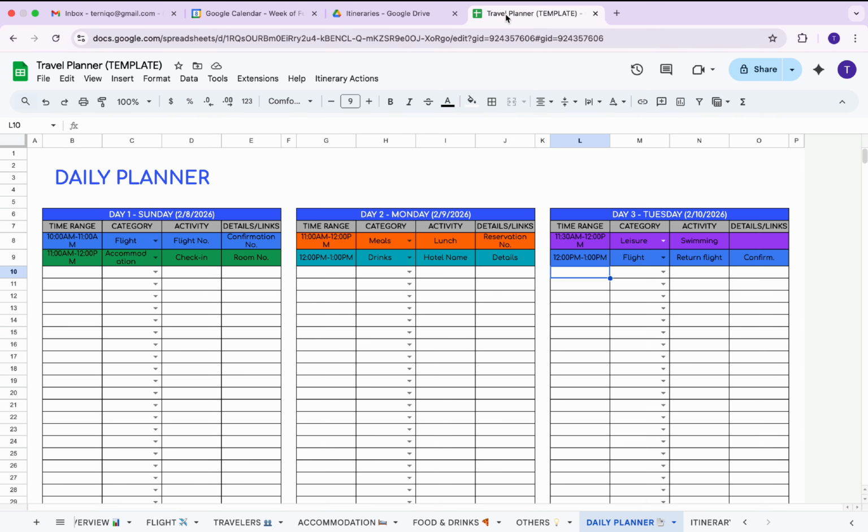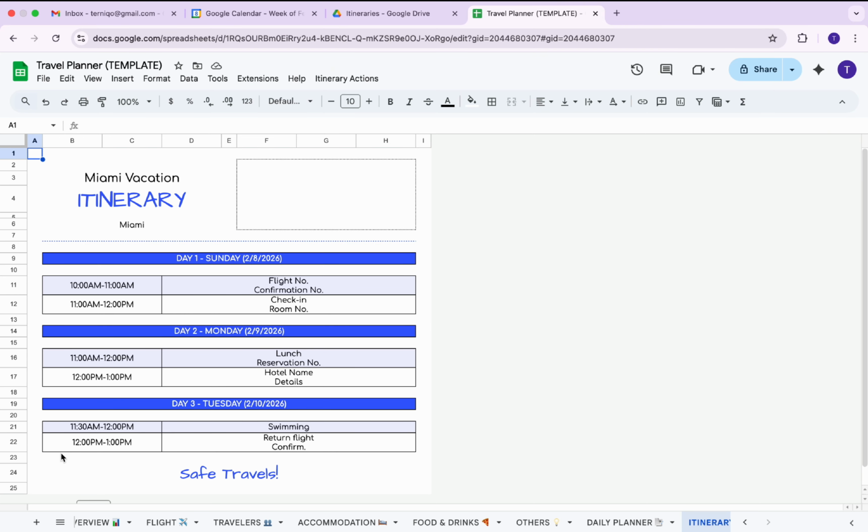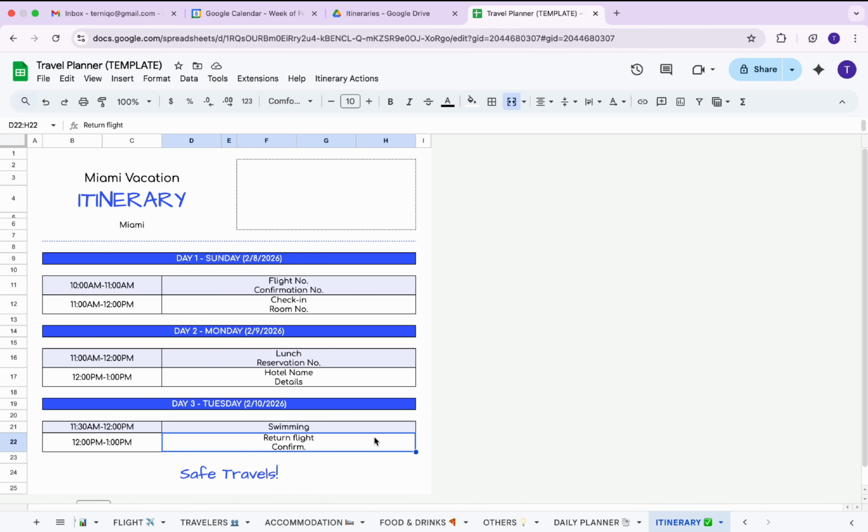So any changes we make on the daily planner will automatically be reflected in your calendar once you click the update calendar button, and also in this itinerary tab. You can see here the time has changed also from 1 p.m. to 2 p.m., it's now 12 p.m. to 1 p.m. for the return flight. So that is how this entire tool works. It is a very handy and effective tool when it comes to planning any kind of trip to any destination over any duration of time.